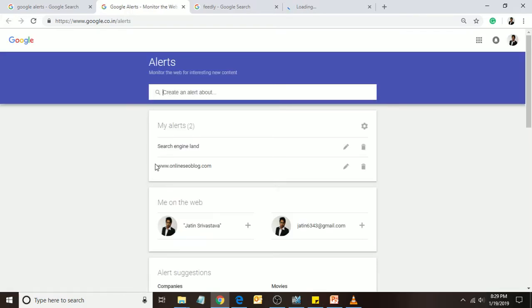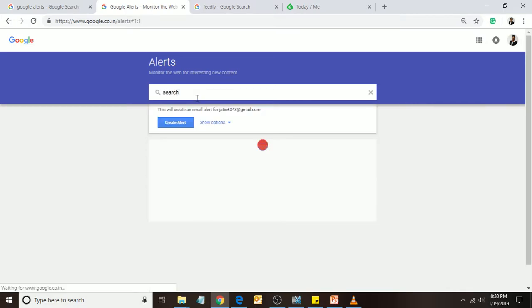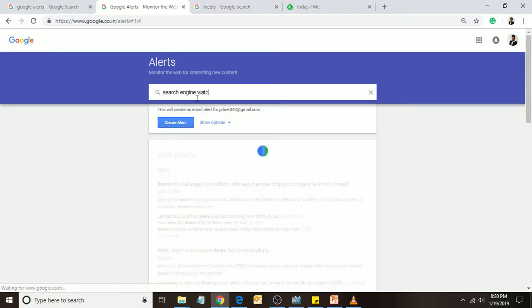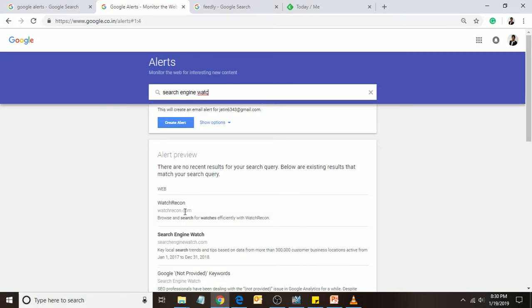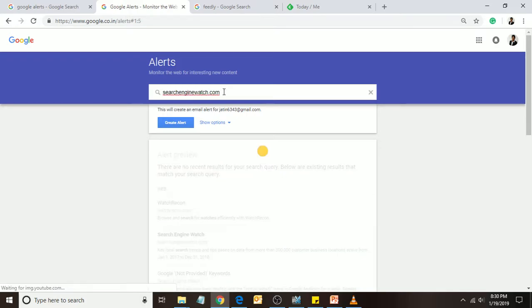So what is the main criteria? As you can see, this is my email id, which I am signed in with right now. In order to get updates, you have to create an alert here. For example, for a popular website like Search Engine Land, you have to simply search for it. Say you would like the latest updates of the website Search Engine Watch. Right here, search engine watch, and you will get suggestions. So this is what you mean, searchenginewatch.com. Yes, Search Engine Watch is what I mean. Copy here, paste here, search engine watch.